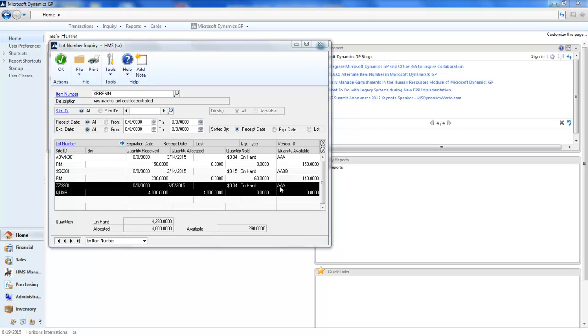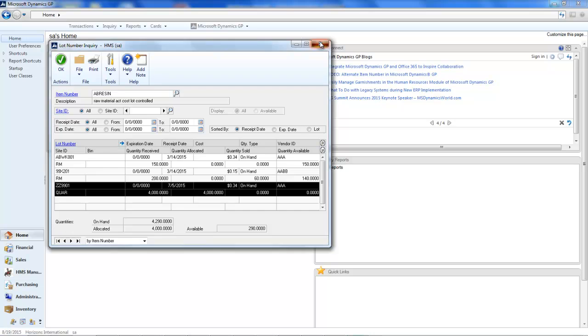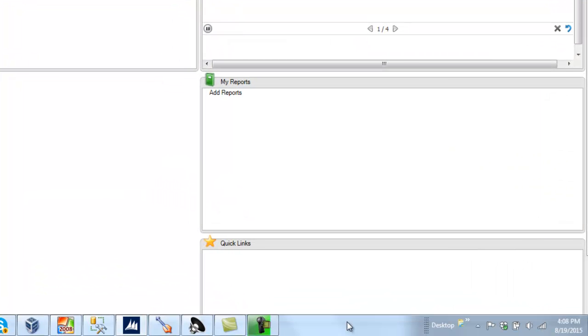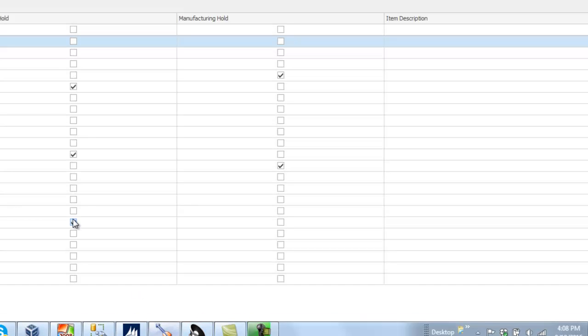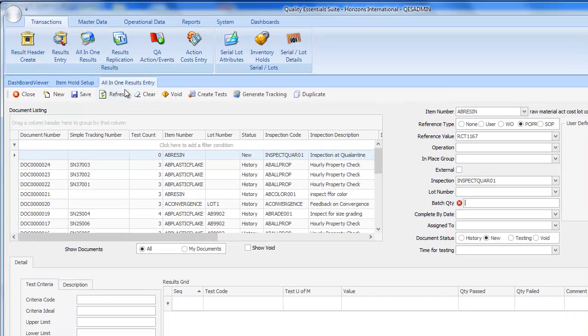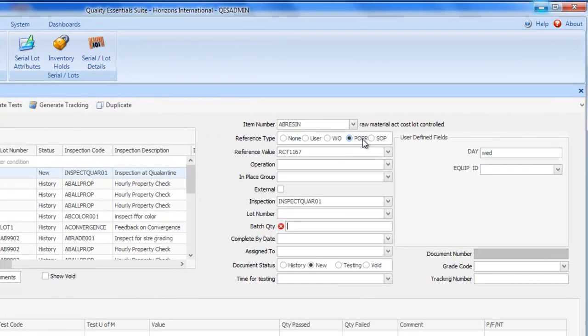If we want to make this additional 4,000 pounds of material available to manufacturing, we're going to have to go ahead and access the quality system and ensure that we can complete the inspection of the materials before we can release them. We're going to do that using the all-in-one results entry form. We've begun the process by identifying our item name and that the item was received on a purchase order that references the receipt number. We're also going to identify the inspection process we will follow and select the lot number of the materials that we are going to be tracking our results against.